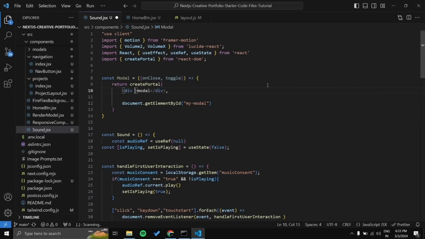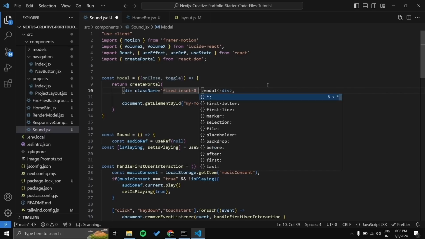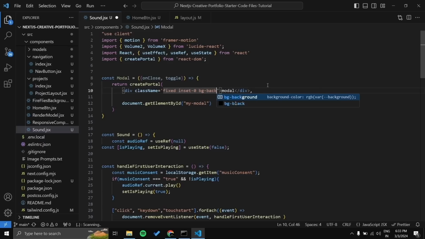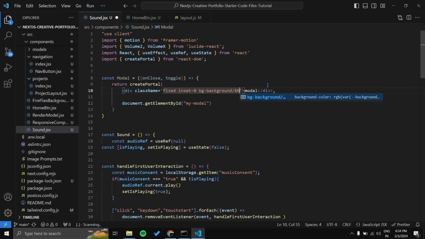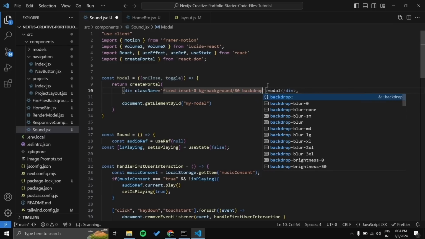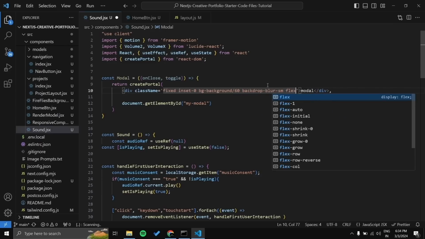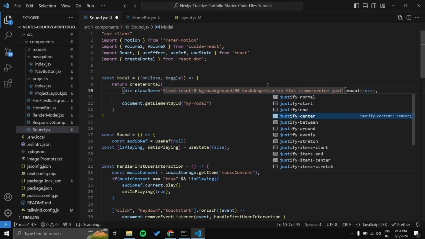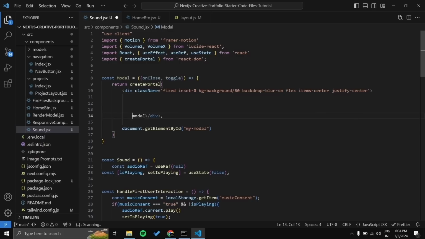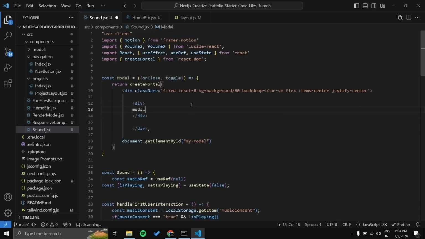All right, now let's create this modal. In the first div, let's add the class name, set the display to fixed, inset 0, bg dash background slash, let's set it to 60, backdrop blur to sm, display flex, items center, justify center as well. Now inside this div, let's create one more div which will display the modal content.